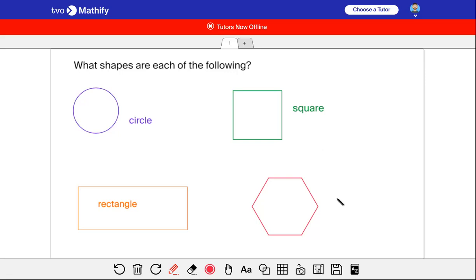In this tutorial, I'm going to take a look at a little bit about how you use Mathify and how you also save a whiteboard so you can share it with someone like your teacher, for example. So I have this question here. Let's say you were given these four shapes and you're asked to identify each one of them. So this is a circle, this is a square, this is a rectangle, this one.